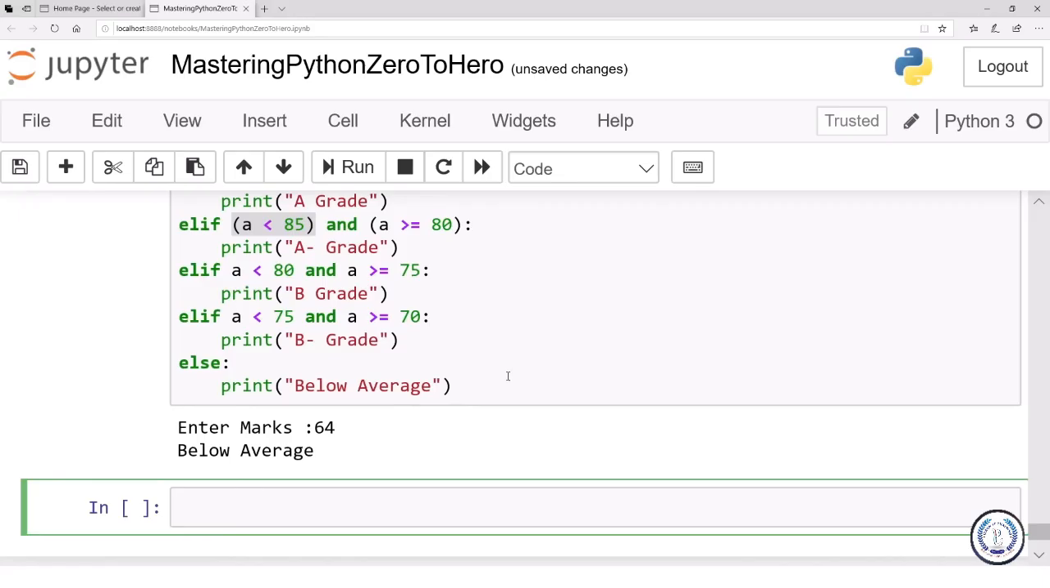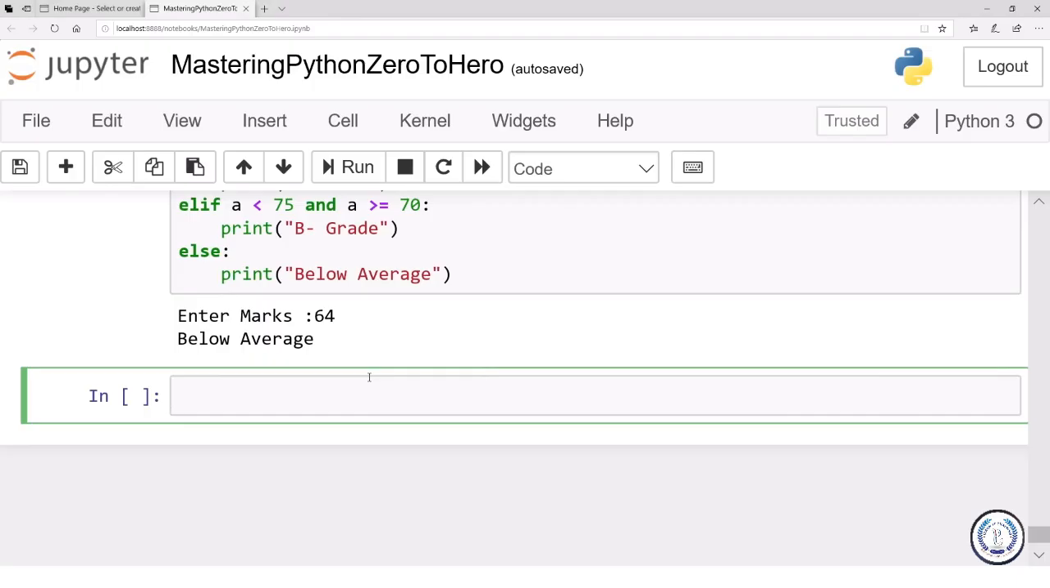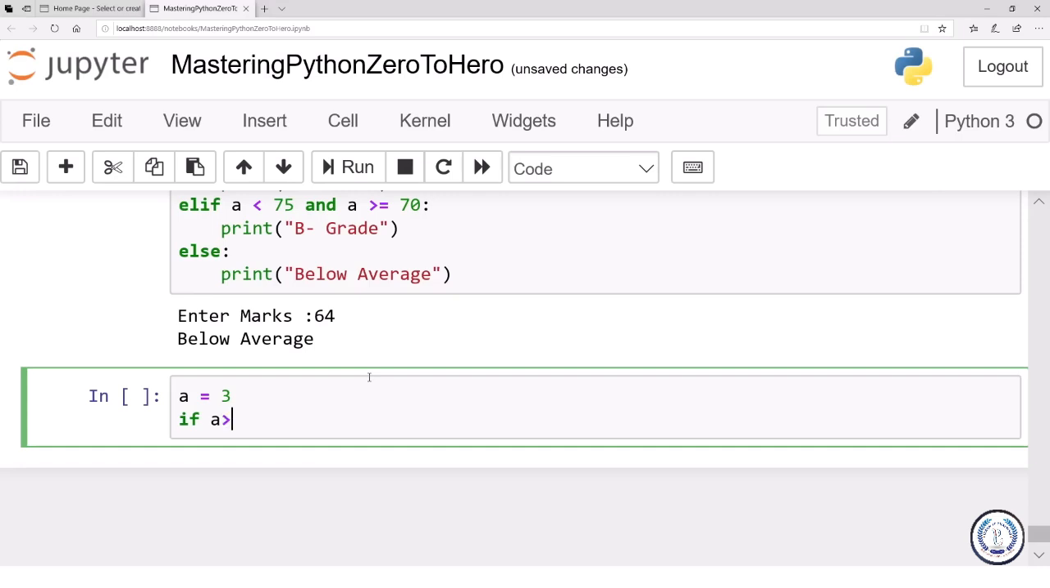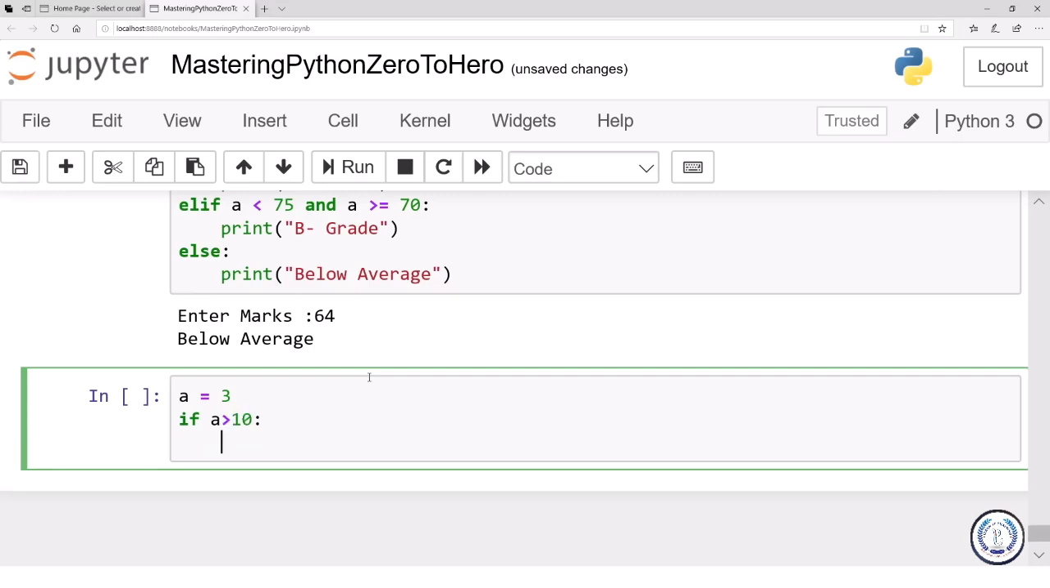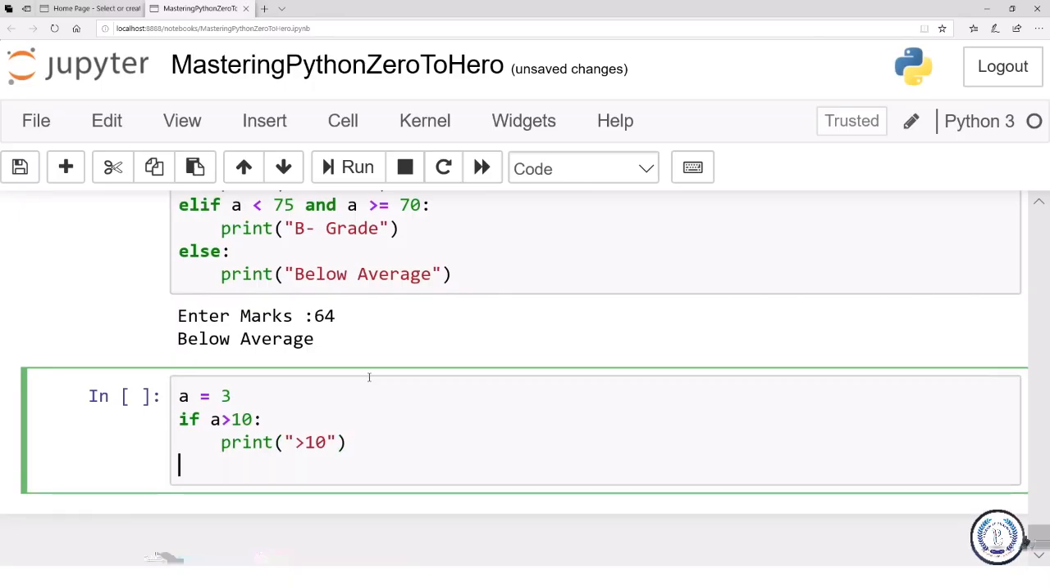Let me give you one more beautiful thing. Let's create an else without writing an else. Let's just write elif and implement else completely. So we are not going to write else explicitly, but we are going to write a program that actually simulates else. So let's see, if a equals, let's say, 3. If a is larger than 10, then print, let's say, larger than 10. Now we are not going to write else, but we are going to achieve the else part.